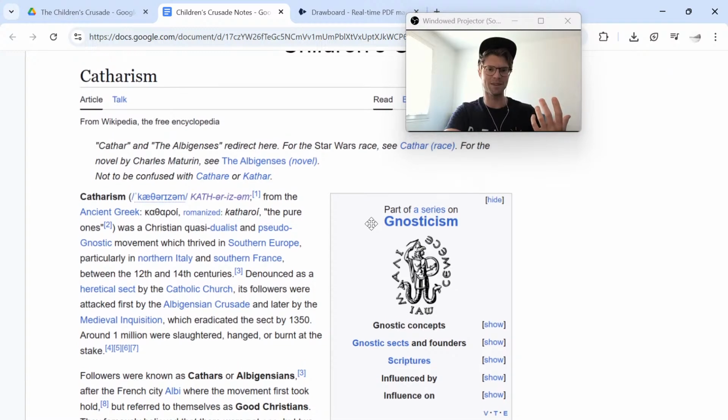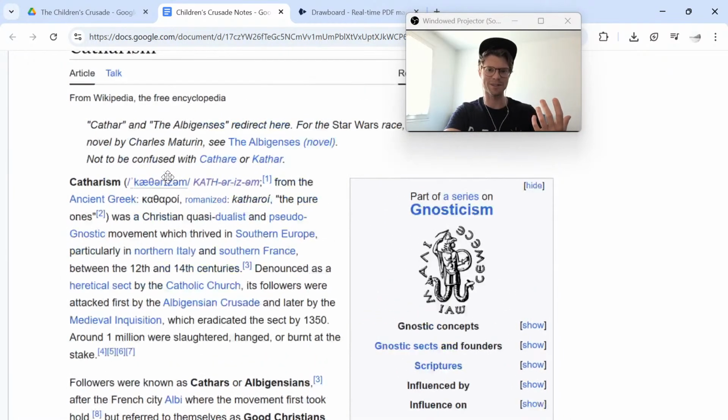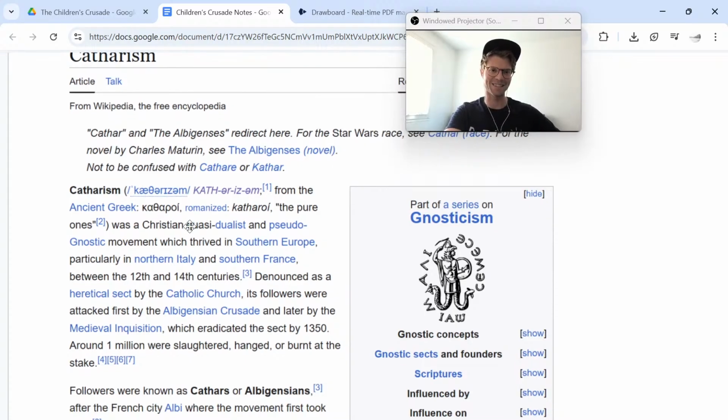So it's also a Star Wars race. Okay, interesting.